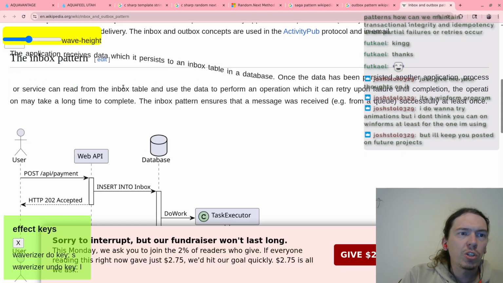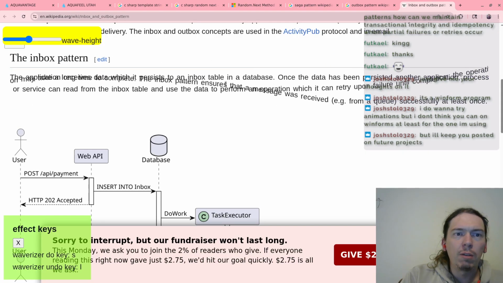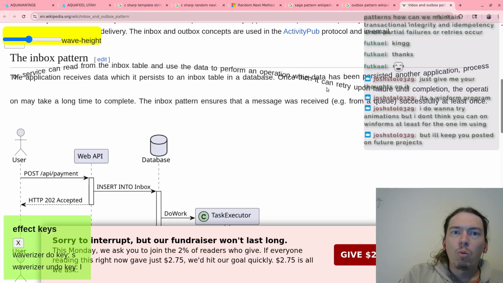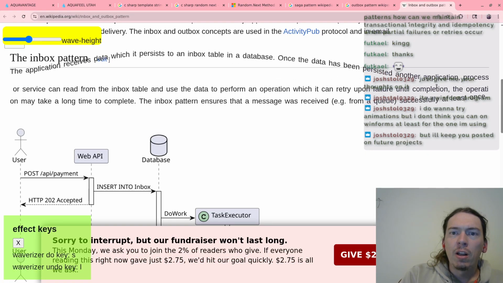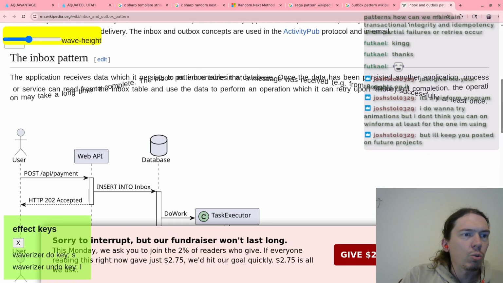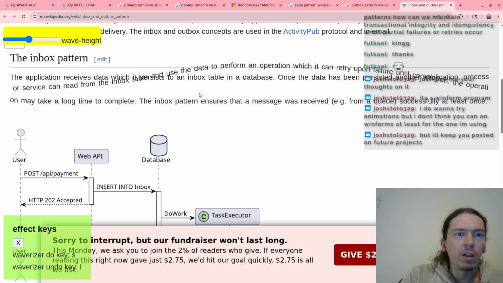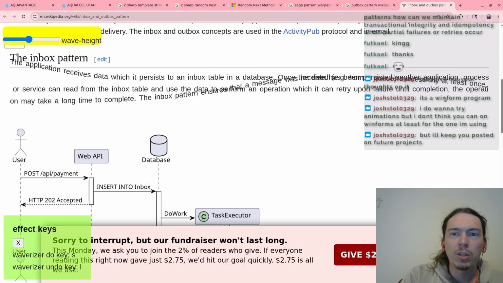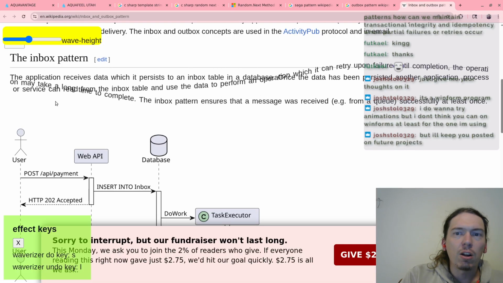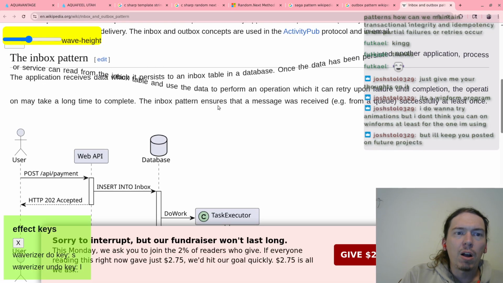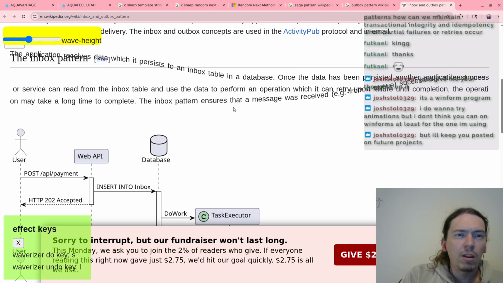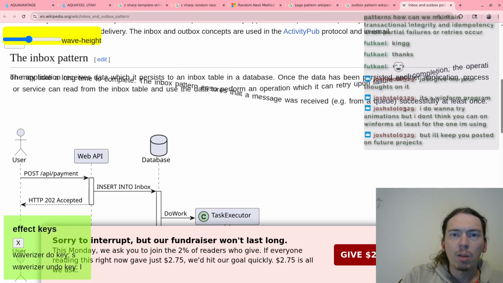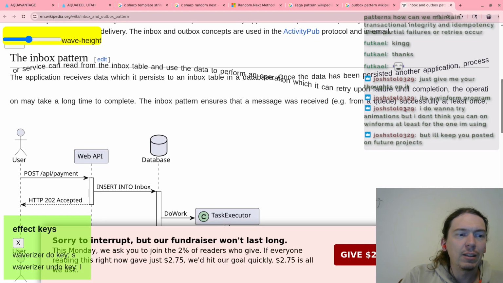The application receives data which it persists to an inbox table in a database. Once the data has been persisted, another application, process, or service can read from the inbox table and use the data to perform an operation which it can retry upon failure until completion. The operation may take a long time to complete. The inbox pattern ensures that a message was received, for example, from a queue, successfully at least once.